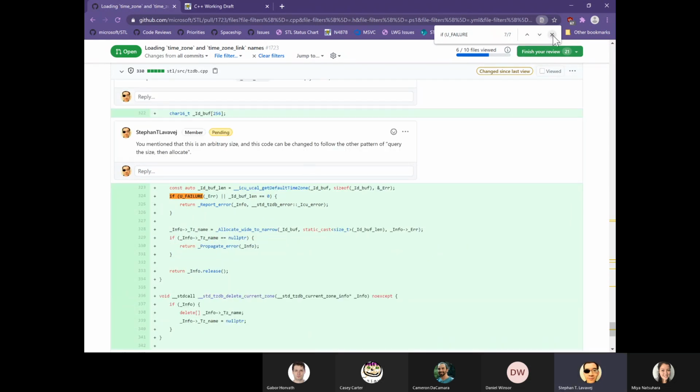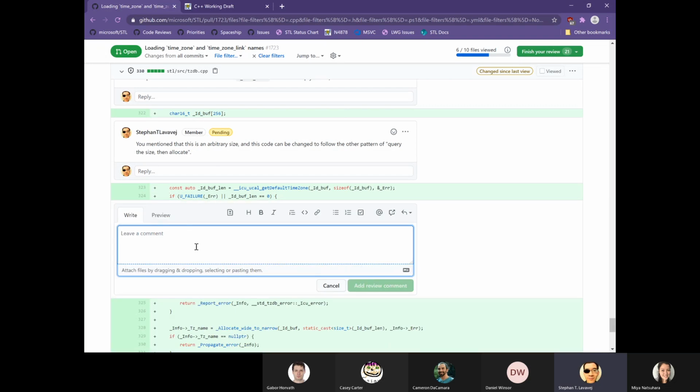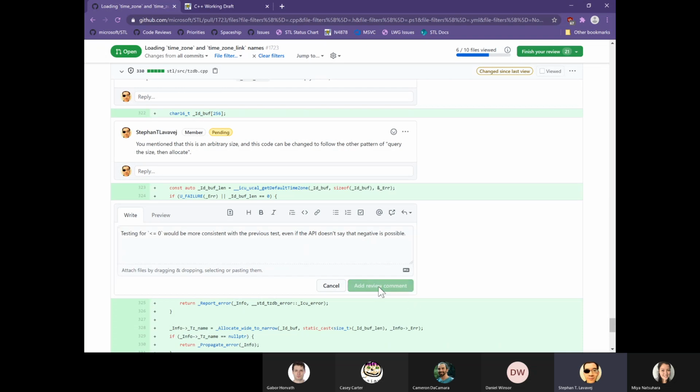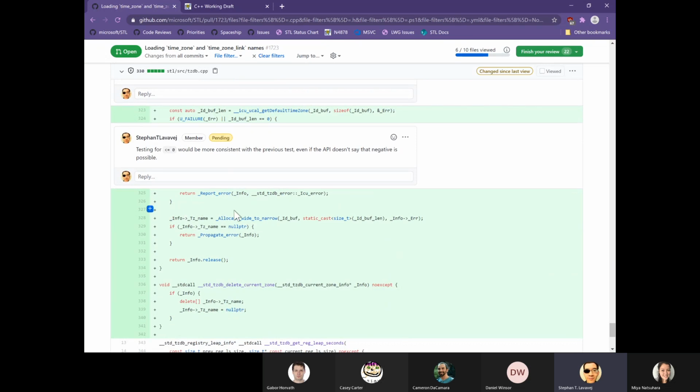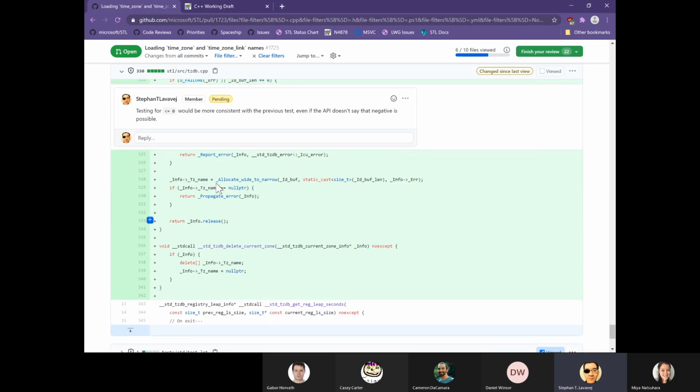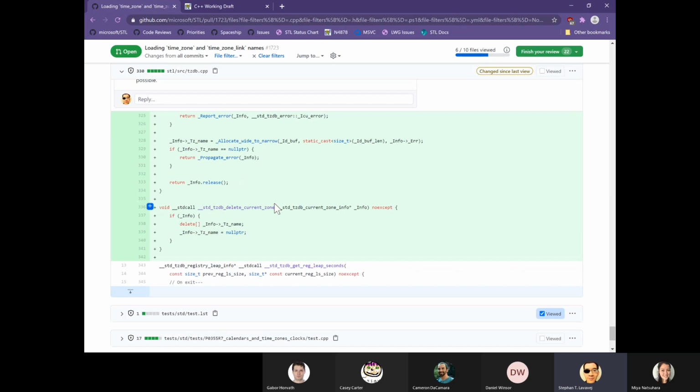Yeah, that's the only occurrence here. Testing for less than or equal to 0 would be more consistent with the previous test, even if the API doesn't say that negative is possible. Okay, report error, that's an ICU error. Info TZ name is allocate wide and narrow with ID buff len. If it's null, propagate error, info, otherwise release. Okay, then delete current zone.